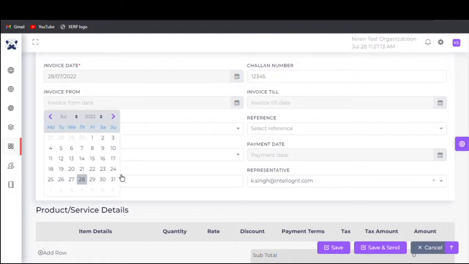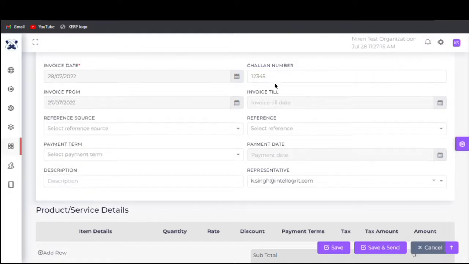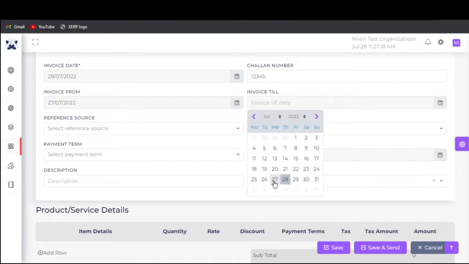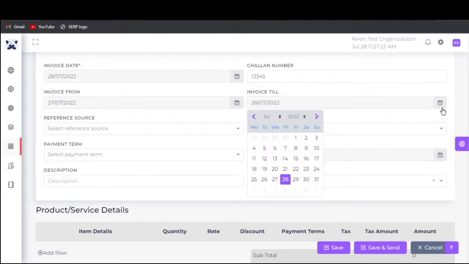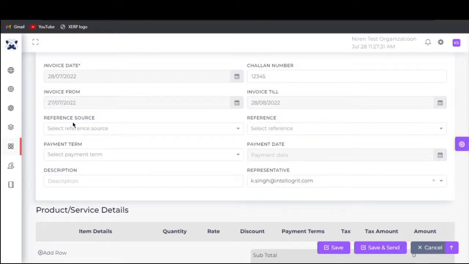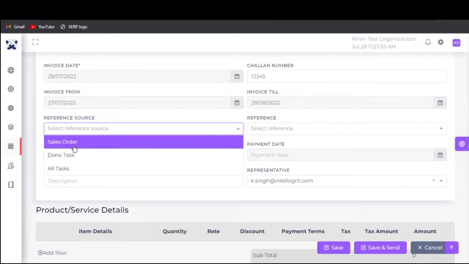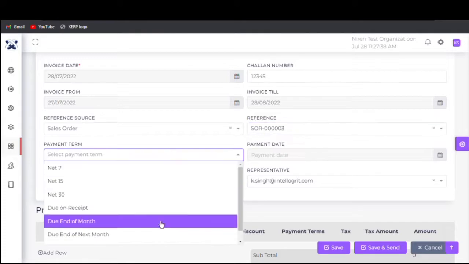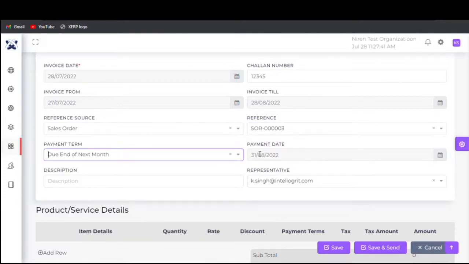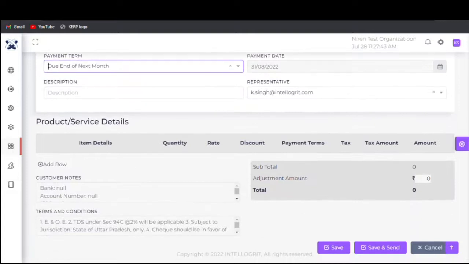Invoice from date 27 till 26, 28. Any reference source, sales order, SOR, payment term by the end of the next month. So the payment date is automatically generated. Just write the description if there is.